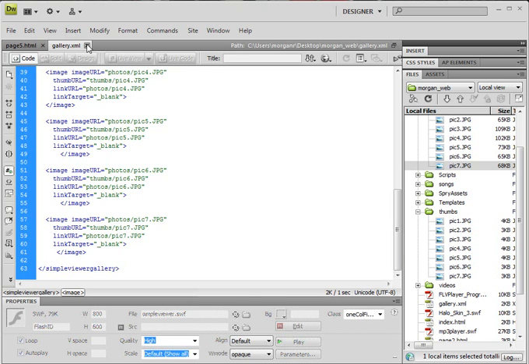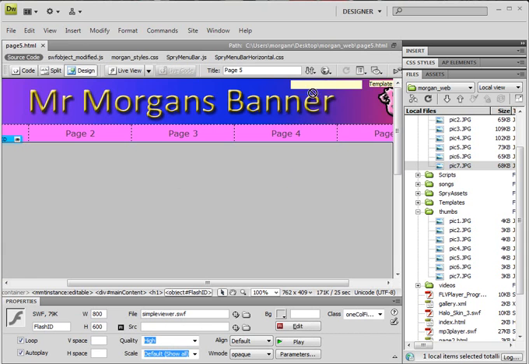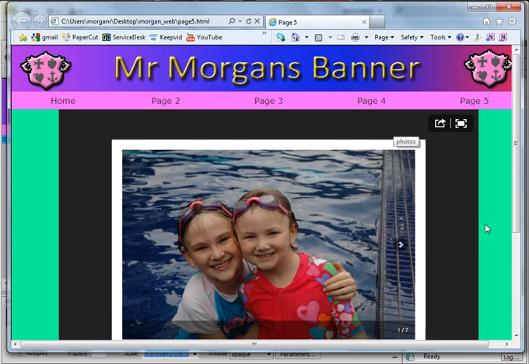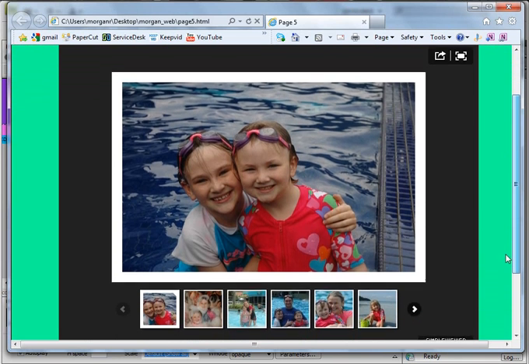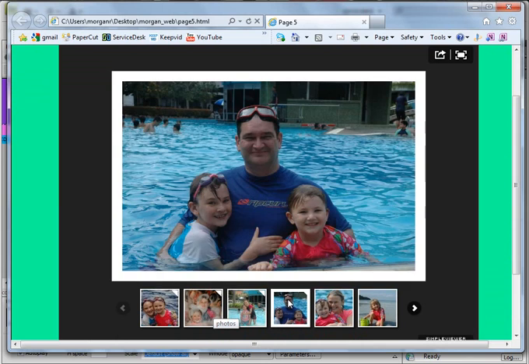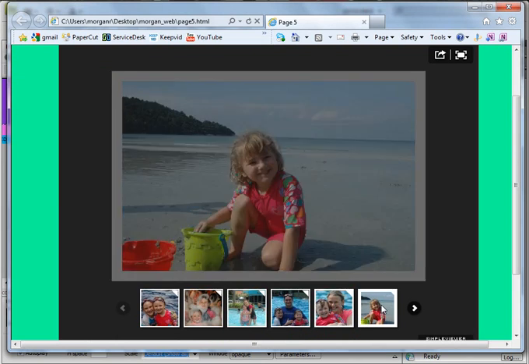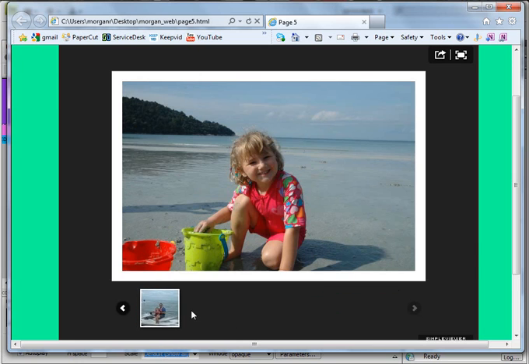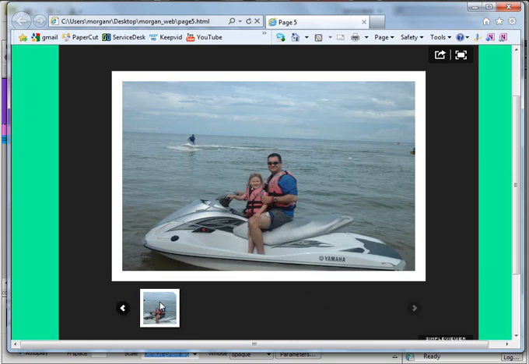Let me just show you this one working so you can see what it looks like. Here's my page. I'll preview it in Internet Explorer. And there's my photo. Now if I scroll down a little bit, there's the thumbnails, and as I click through the thumbnails it shows the pictures. I've got 7 altogether, you can see 6 here. If I click on this arrow here, it shows me the next set. Now I've only got 1 in my next set, but I could have as many as I wanted to.